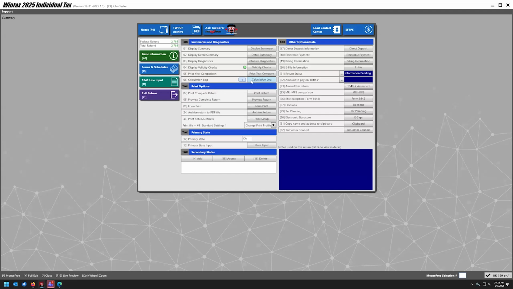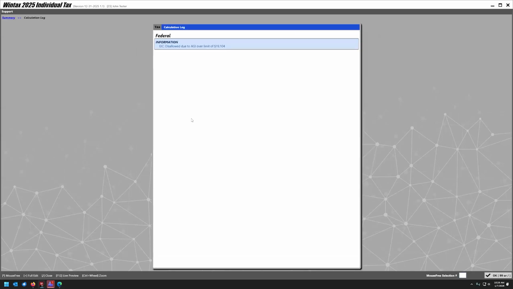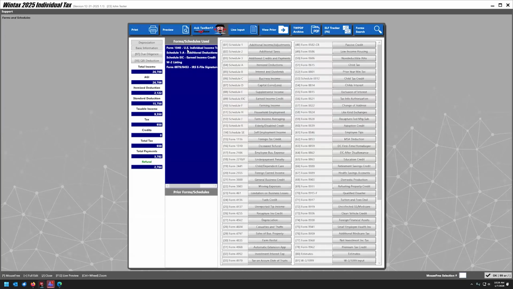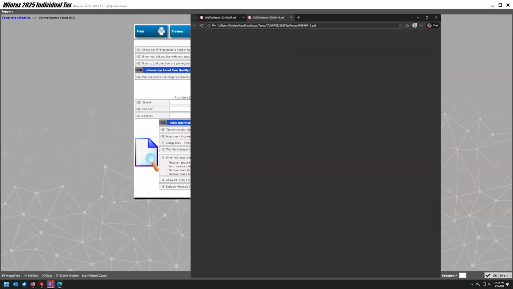We've added this calculation log, and this calculation log is always expanding. So if you find another credit, we'll go ahead and add that in there too. But this is letting us know the EIC is disallowed due to the AGI limit over the 19,104. So because of their age and they don't have a dependent, their AGI basically disallows them from getting that EIC. And that's pretty much the same thing if you were to go into the Schedule EIC and preview it.